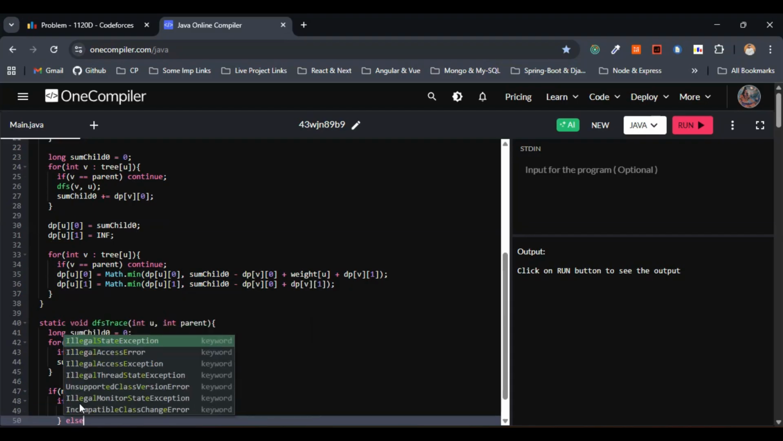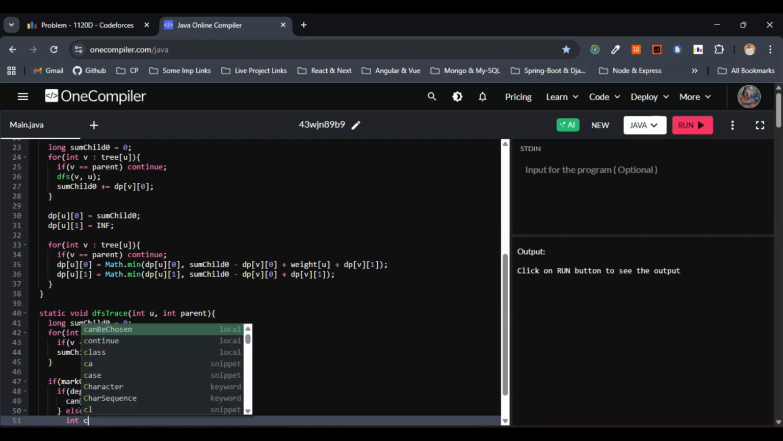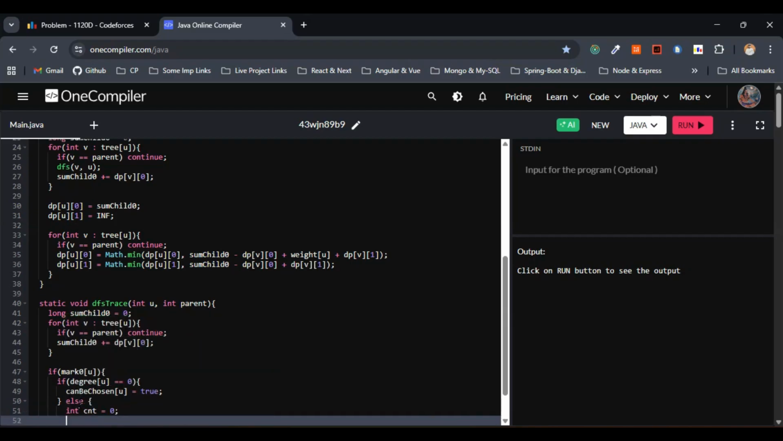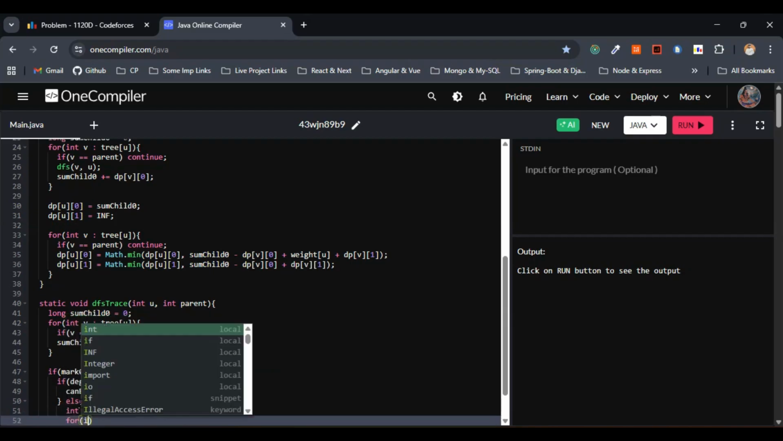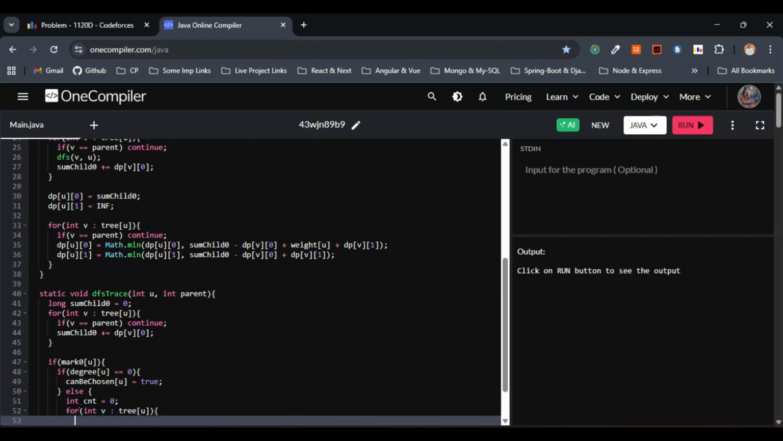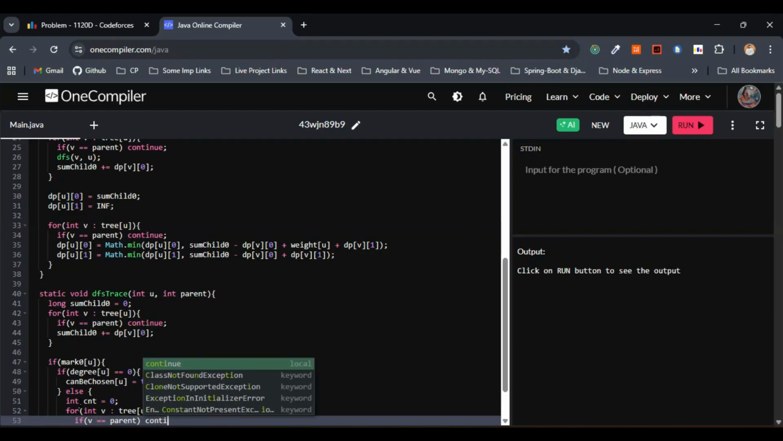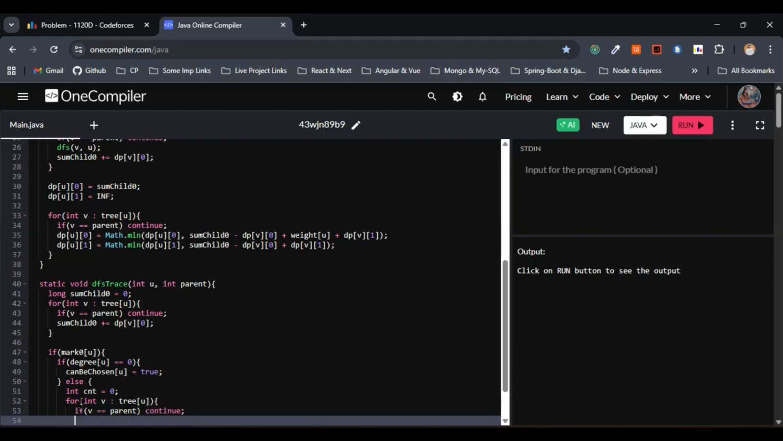So this is fine. Now else what we will do, let's initialize the count to 0. So this one will be count equals 0, and let me go with a for loop over v in tree of u, this is fine. Now within the for loop, let's go with the if condition. So this one will be if v equals parent, so we have to skip. I'll just make use of the continue keyword here.